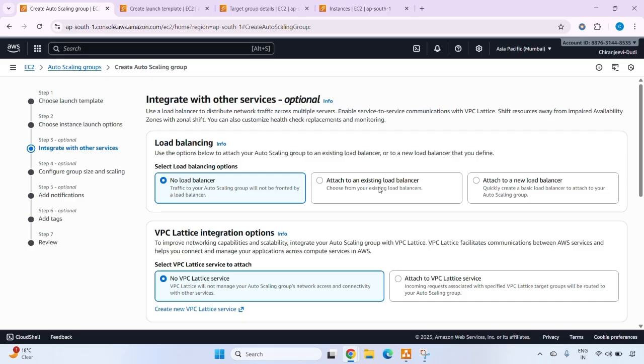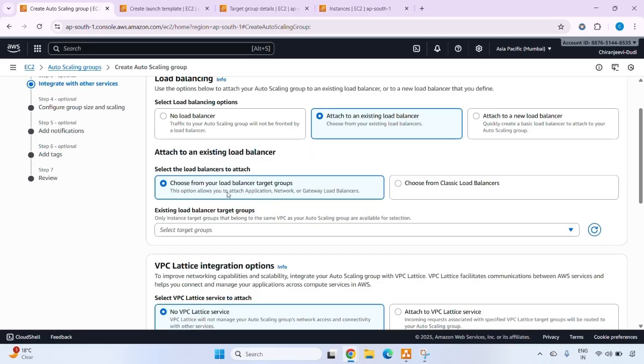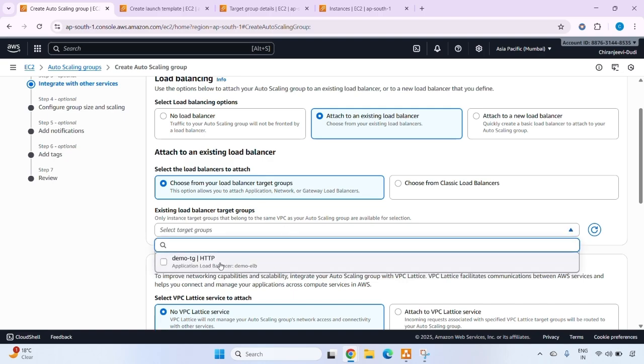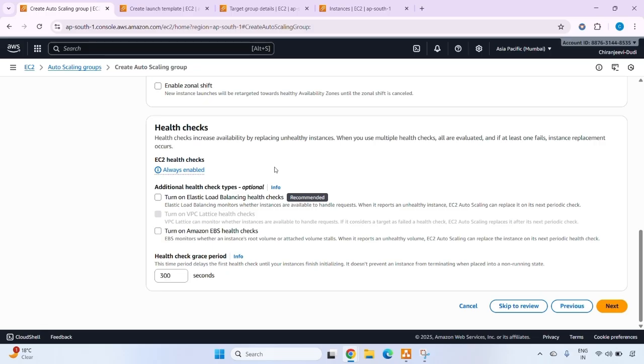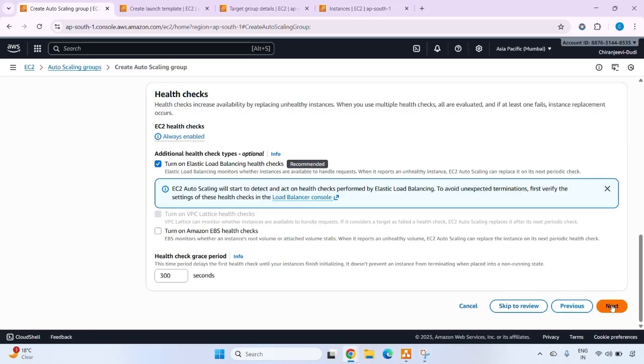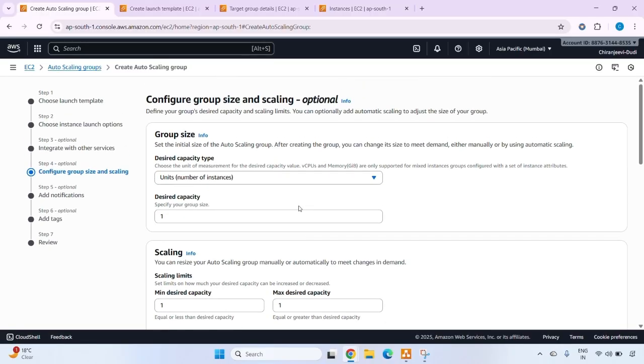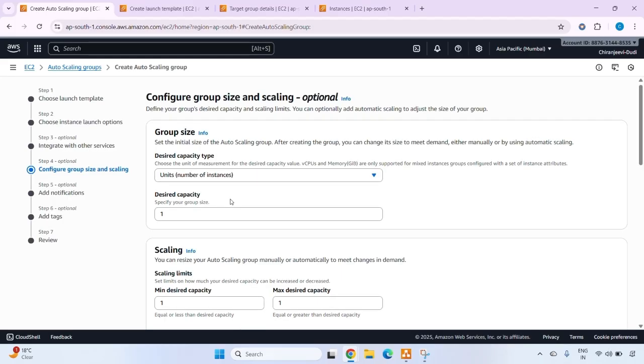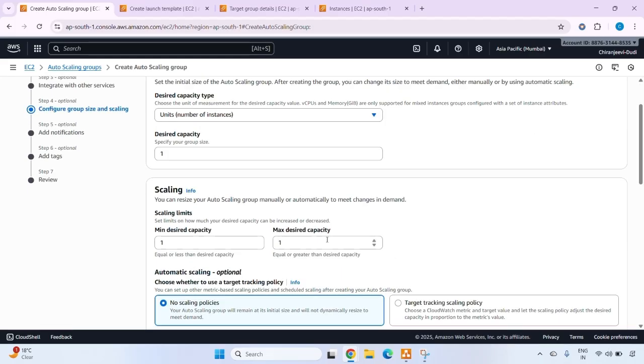Now here we have to select attach to an existing load balancer. Select choose from load balancer target groups. Click on the drop down and select the target group over here. And here we have to turn on the elastic load balancing health checks. Click on next.